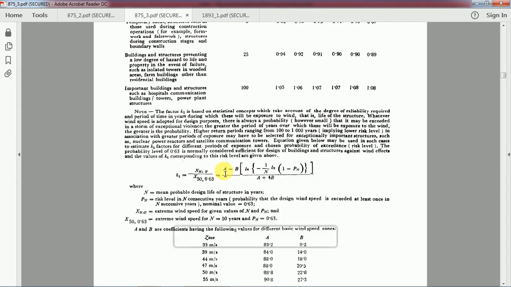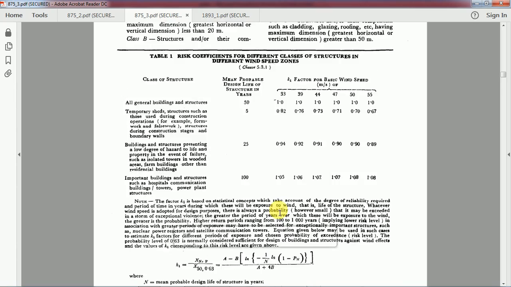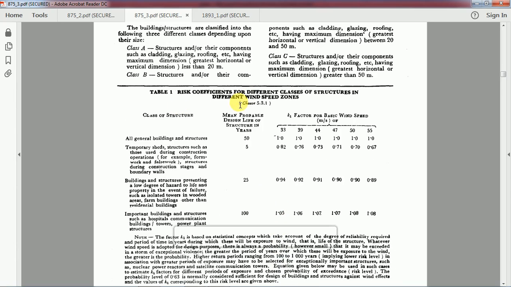On the same page number, that is page number 11, we can find out the risk coefficient factor. Here are some values they have given, that is for all general buildings and structures. Here are the number of years for which we want to construct the building, and here are the wind speeds. For different wind speeds, they have given the risk coefficient factor.